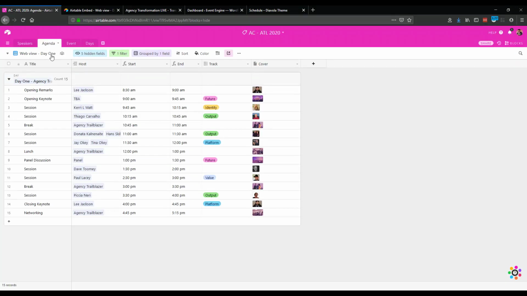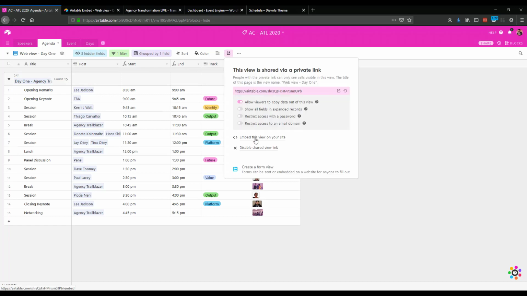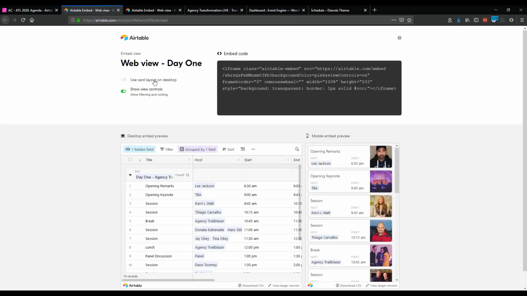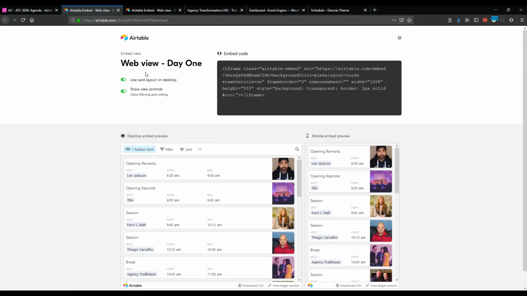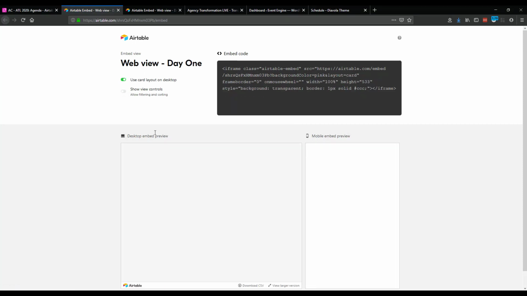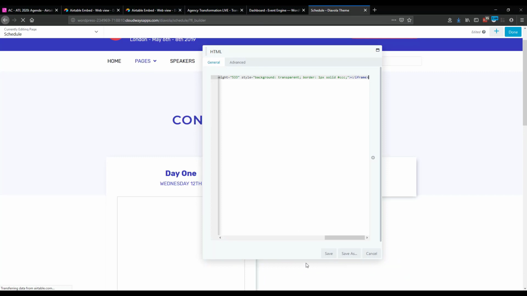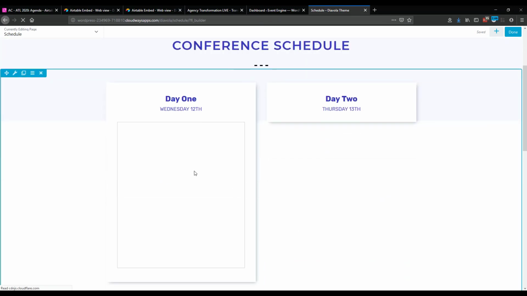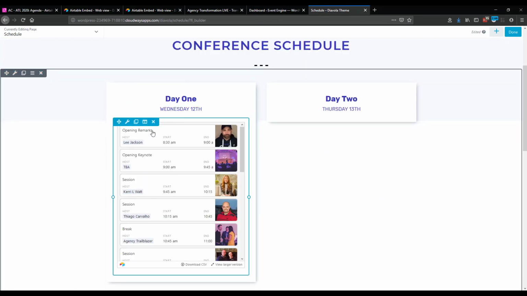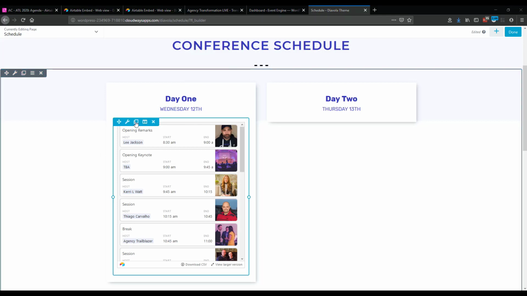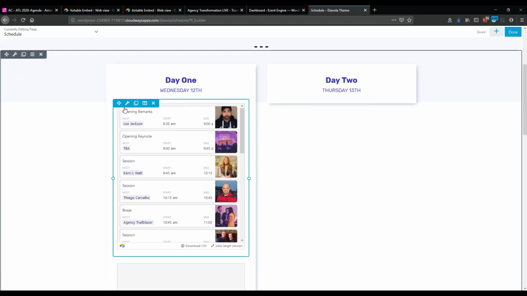So let's switch back to this day one view, and then we're going to open up this and embed this view into our website. Now I want to use the card layout, which looks a lot nicer, and I want to remove the controls from here. I'm then going to copy this, and then I'll switch back and paste that into here. So now I can see day one's schedule. Now let's duplicate this over and drag it across.